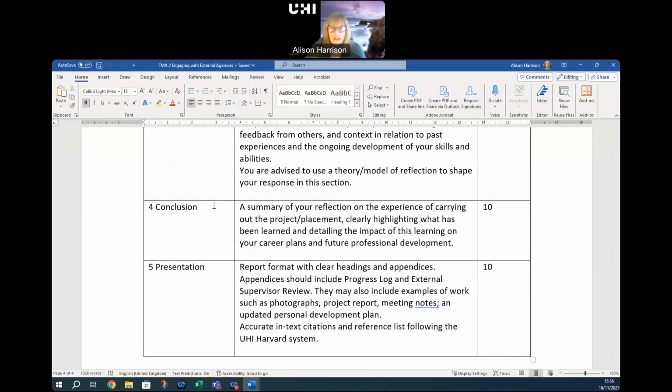You could even, and it would be a great thing if you could produce a continuing professional development plan, which you may put in the appendices, and this is the point where you might refer to that. So this is the opportunity to sum up everything that's gone on with your placement or your project, and what that is going to mean to you in terms of your ongoing development.